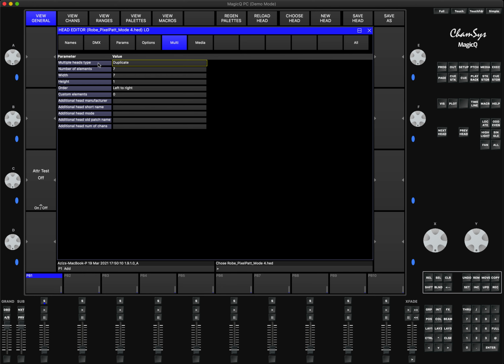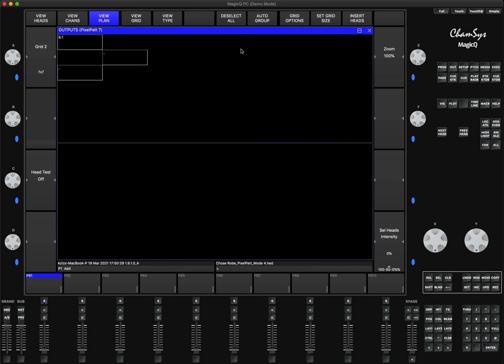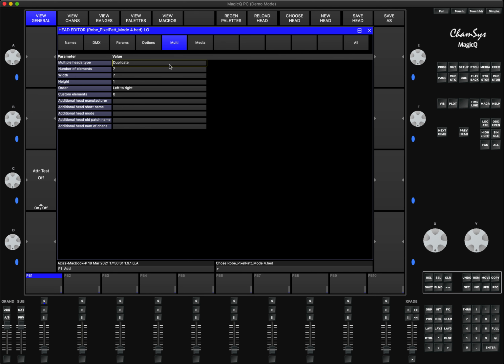Keep it as a multi-head, type as duplicate, and leave it as it is. The thing to look at here is that it tells you it's got 7 elements, which is correct, and it's got a width of 7 and a height of 1. That's exactly what we got in the output window. If you patch it in, you will see it will go as a straight line. But we don't want that.